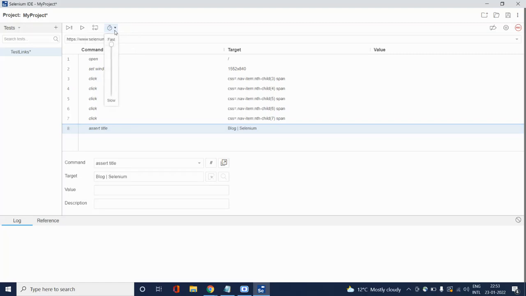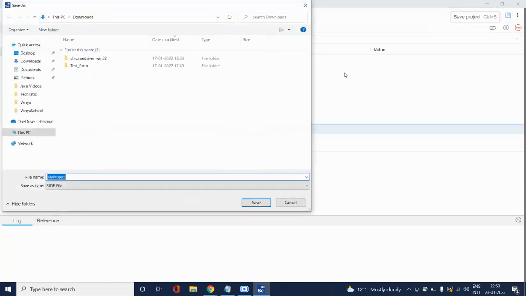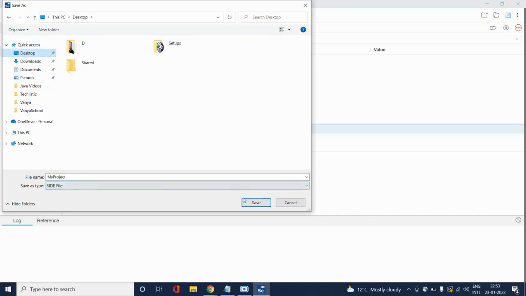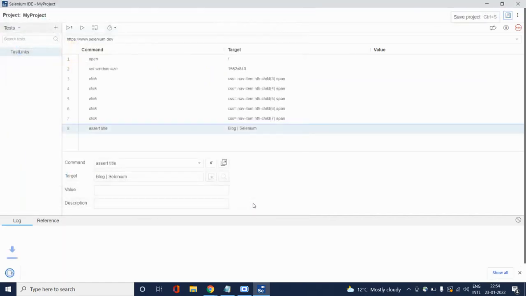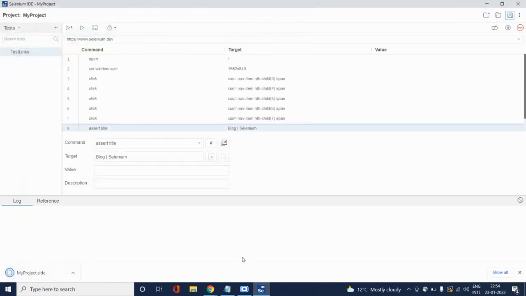This is the test execution speed. You can set the speed slow, fast, normal, whatever. This is the recording button. If you want to record again a new test, you can click on this recording button. This is the stop button. This is the save project button, right? Let me save my project. I'm saving it. Okay, so my project is saved.